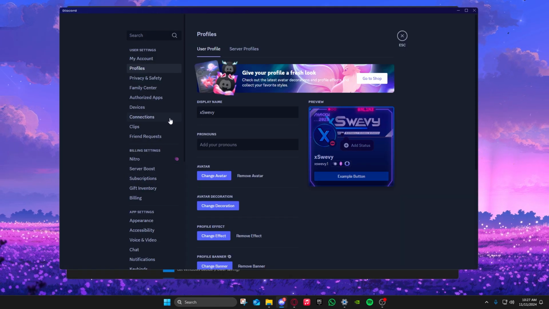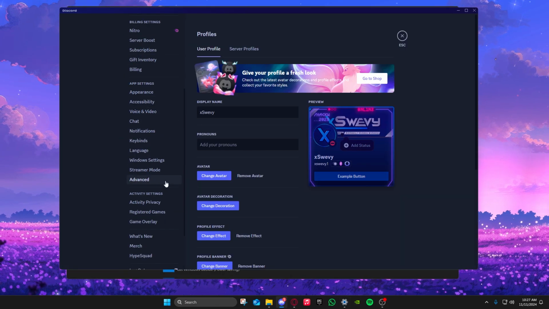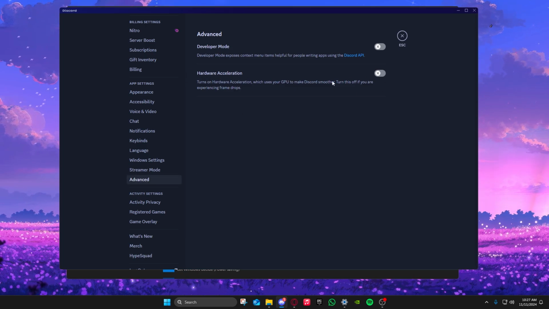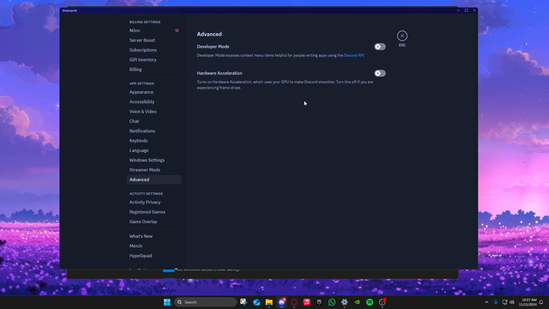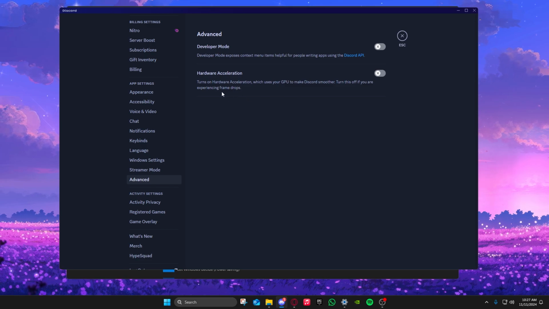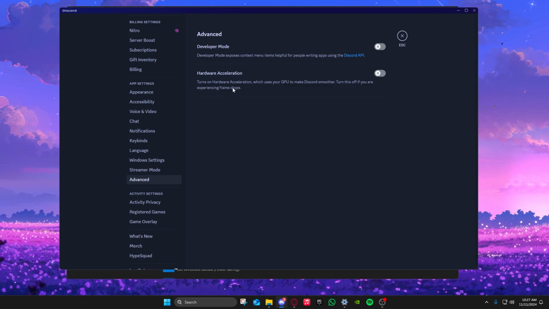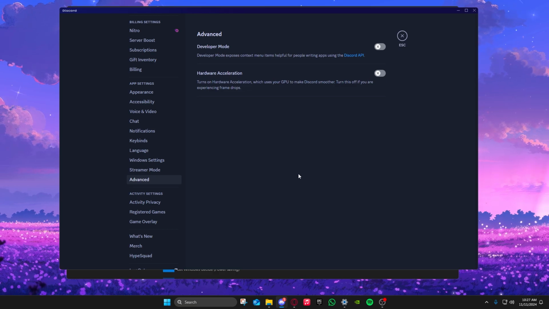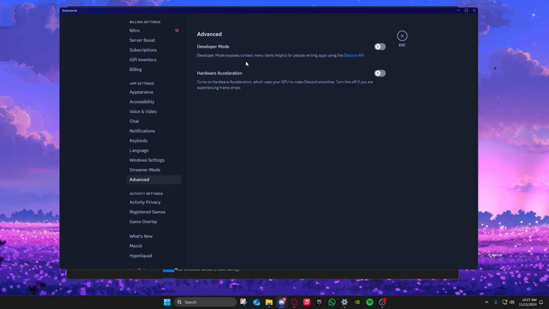Going on to Discord, if you do have Discord, open it up real quick. Going on to the advanced tab down here, make sure you have hardware acceleration turned off, as it will make your Discord smoother, but it can cause frame drops, just like it says right here. Make sure you turn this setting off. It might close your Discord, but then open it back up and it should be turned off.